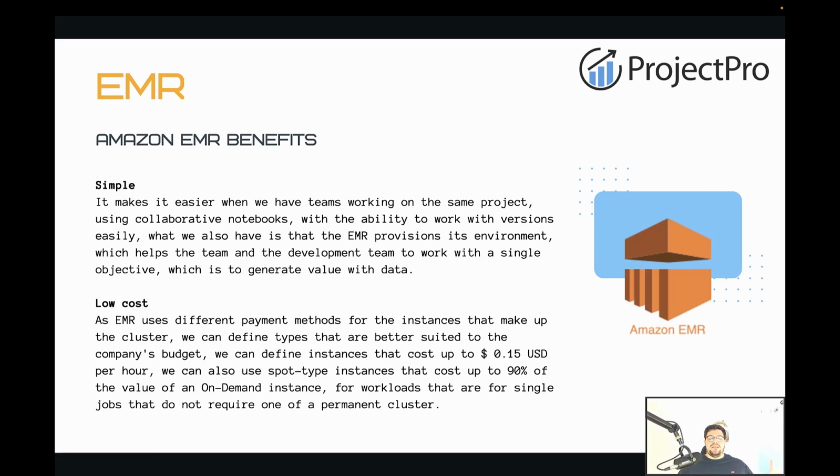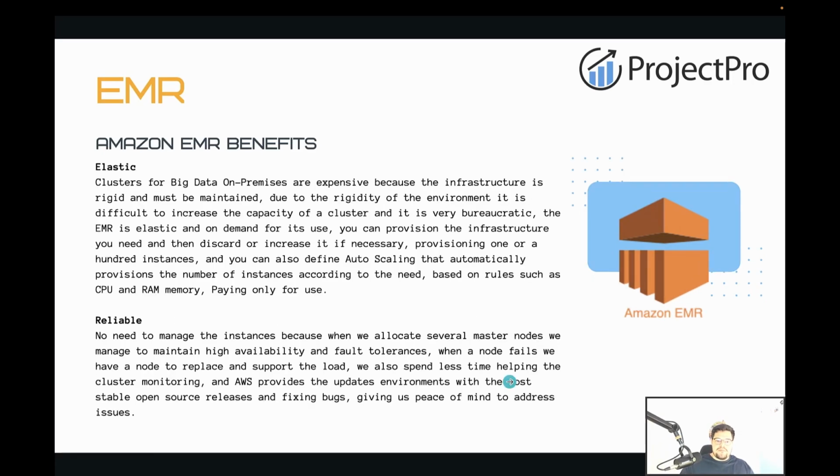You care more about how much money you will save using spot instances. Let's go for elasticity, or how elastic this EMR can be. When we talk about big data on premises, as I said, you need to buy the servers. You need to buy the computers to store this. You need to buy the storage. You need to rent or buy some building to store it. You need to hire people to work on that.